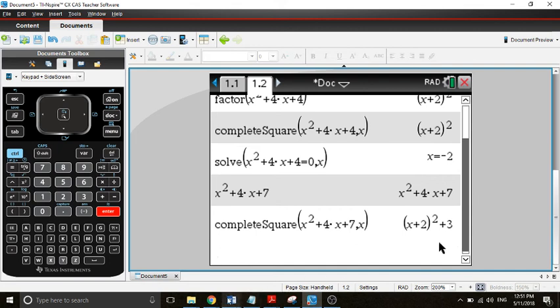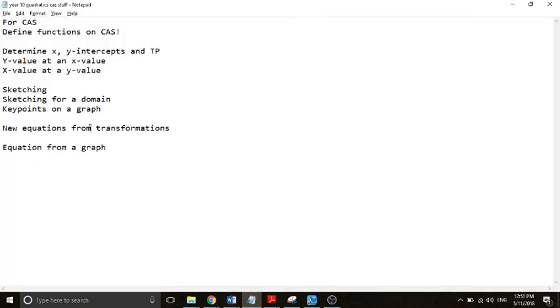So that's the way we go about changing a graph. Let's have a look at what it says: new equations from transformations. That is, we've applied a transformation, we brought it down by 3, and then we found a new equation from that using CAS.